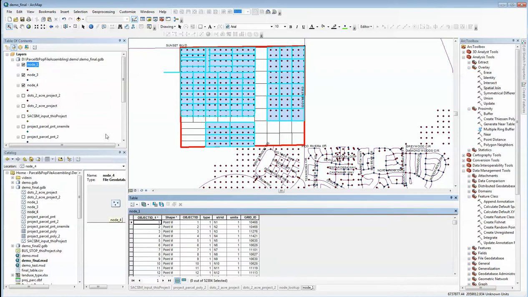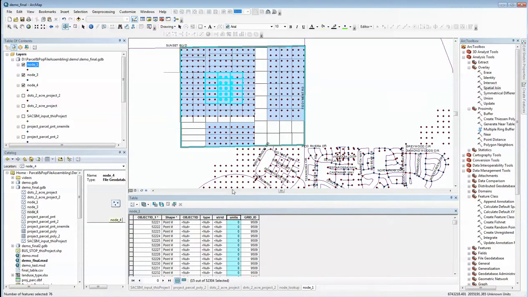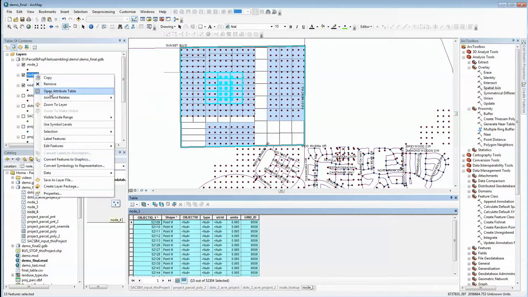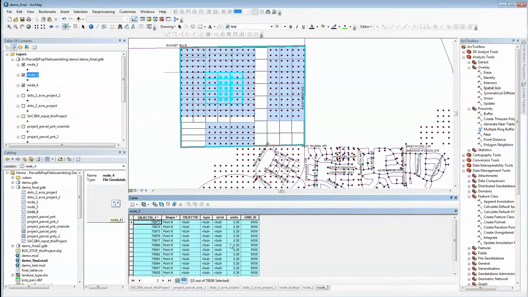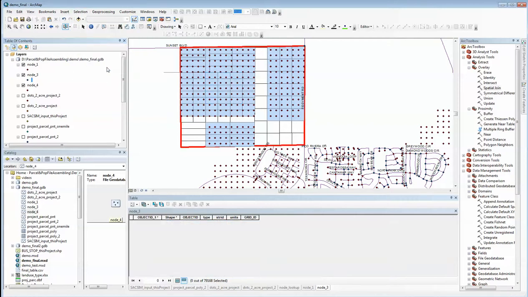Now let's take a look at the attribute table. So we can sort. Now select some of the points in this layer. So we can see this is node 1. See the density for this node is 0.065. If you go to node 3, so the density will be 0.26. We want to clear selections.